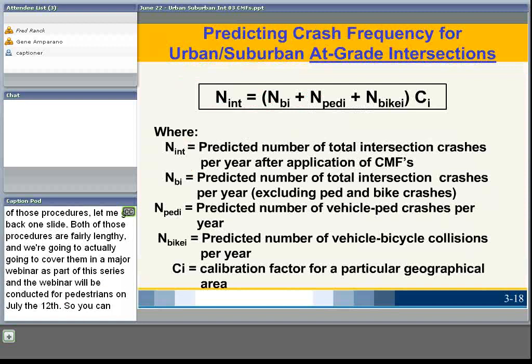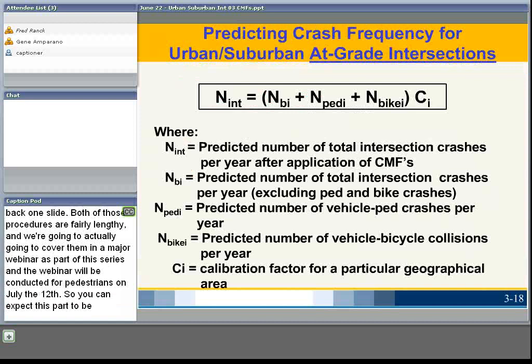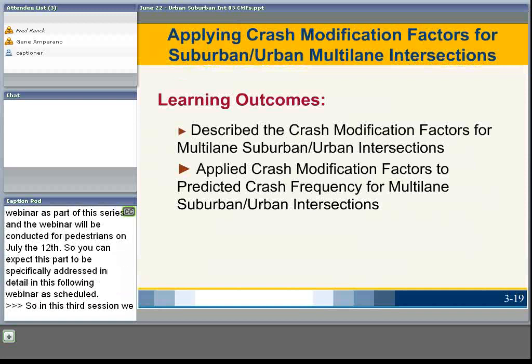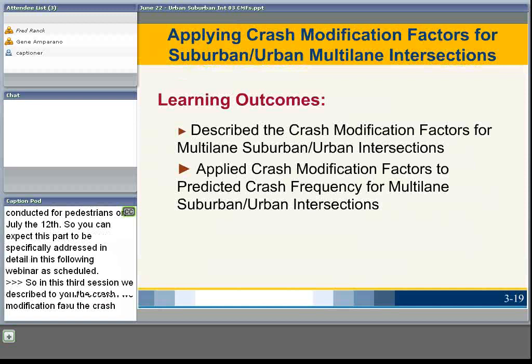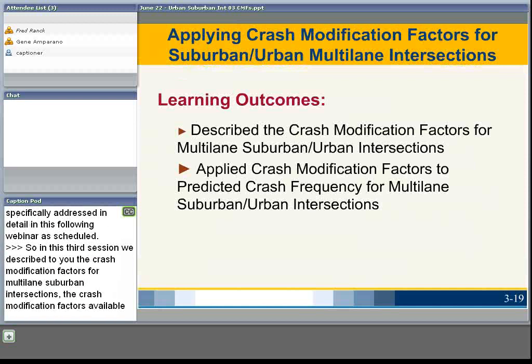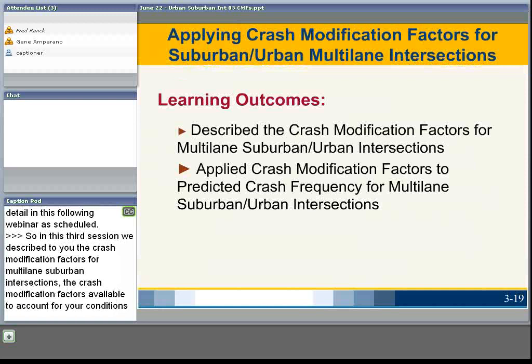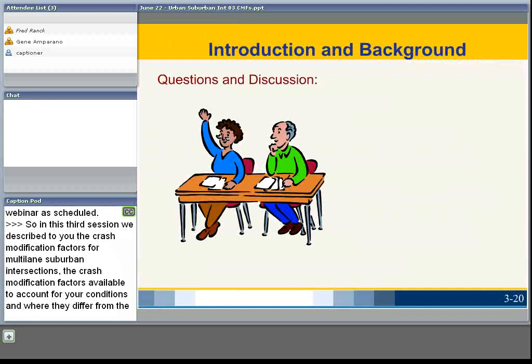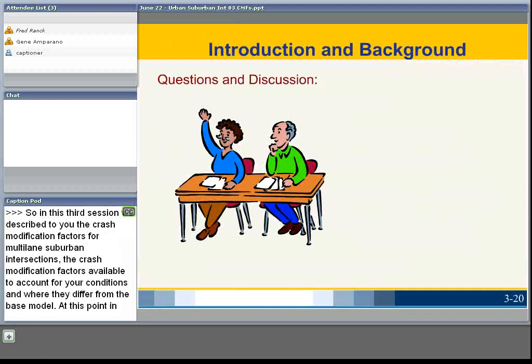We would then add to that predicted crash frequency with the CMFs applied. We would then add the predicted number of crashes for pedestrians and bikes. And both of those procedures, let me go back one slide, both of those procedures are fairly lengthy, and we're actually going to cover them in a major webinar as part of this series.